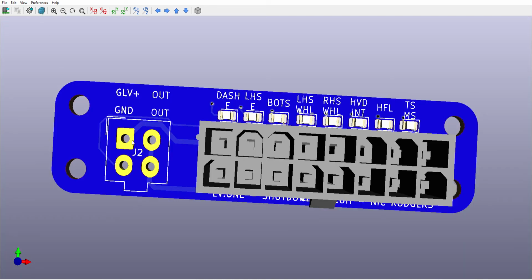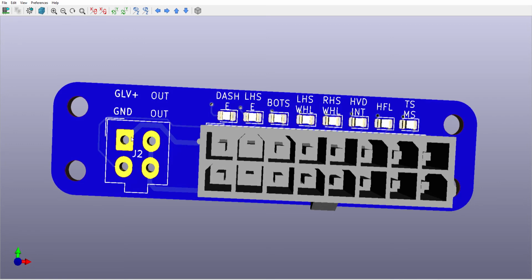So to start with, you have your GLV plus, and this comes from your GLV MS switch. That means that when the GLV MS is switched on, your power goes into this port, this pin here. So you've got your positive there and your ground there. The first step of this is it goes from the GLV plus to this pin up here, as you can see by this trace following it around.